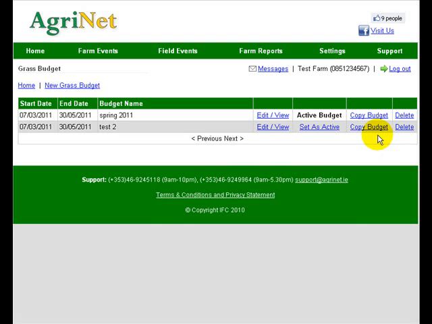You can use the copy budget to copy a budget forward, maybe copy last spring's budget forward to next spring when the time comes. So save yourself some data entry. I have two existing budgets here, but if I show you how to start a new grass budget, I just click here.